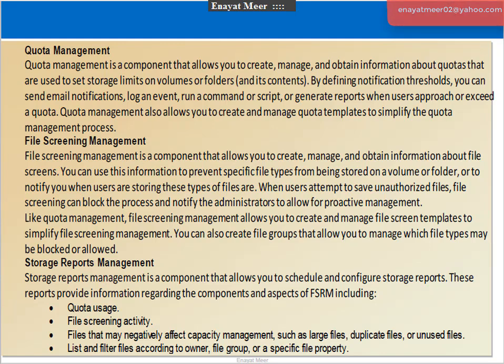And you will see when you set up this one, actually in the labs we have done it already. So you can set up an email or event alert, so this will notify administrators. Then you have storage report management, a component that allows you to schedule and configure storage reports. These reports provide information regarding the components and aspects of FSRM, or File Server Resource Management.